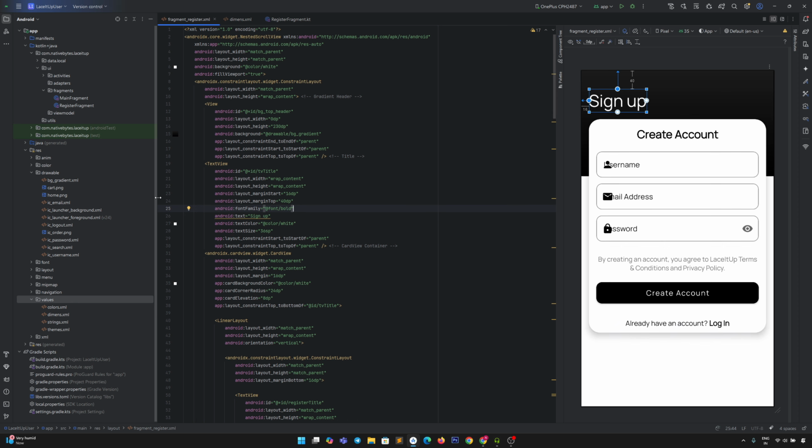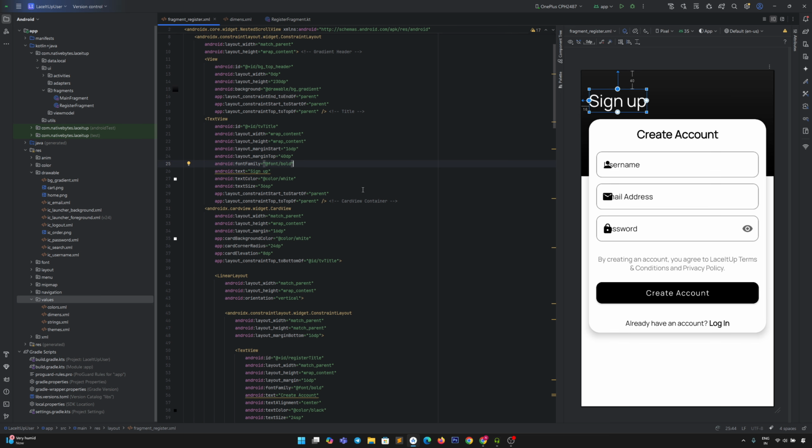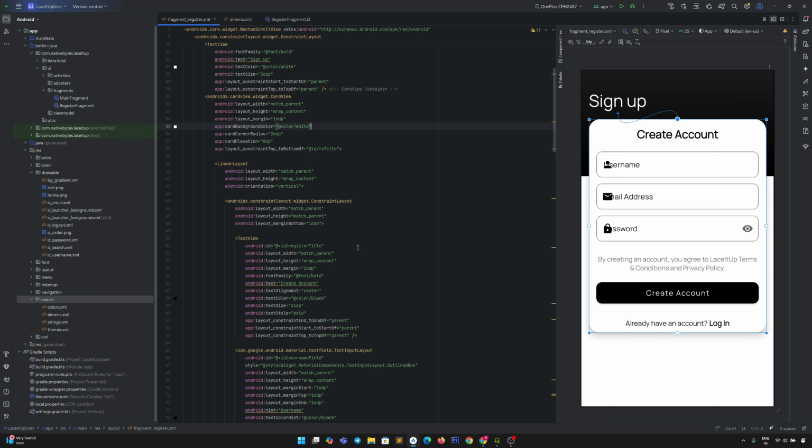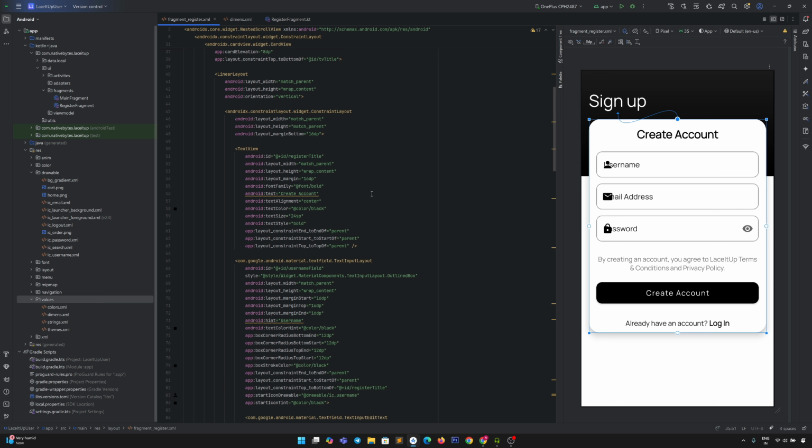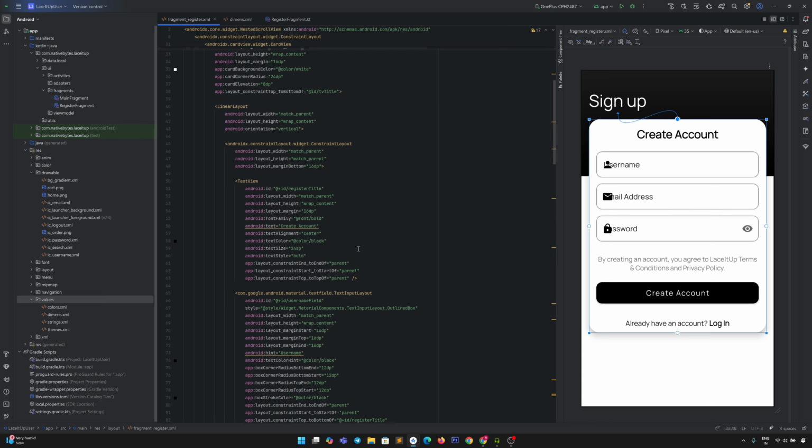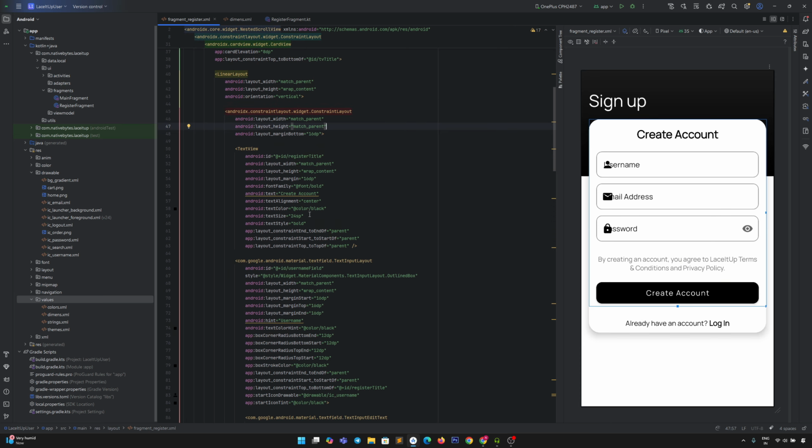All right, and then we have used a card view. Below the title, we add the card view. This will act like a container for our form. The rounded corners and shadow effect make it look clean and modern, matching material design guidelines. You can see under the card view we have used constraint layout again.